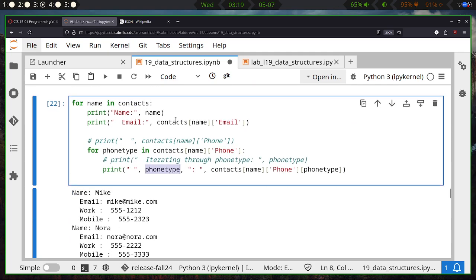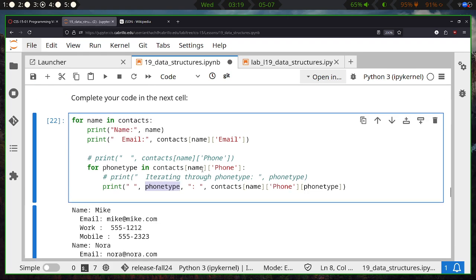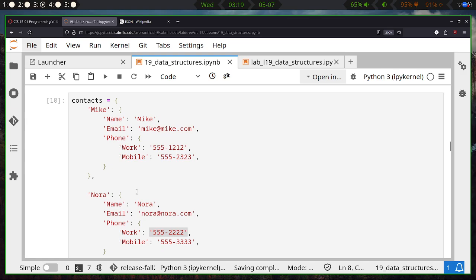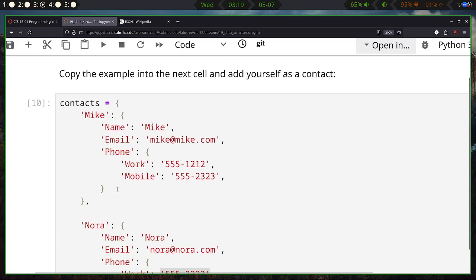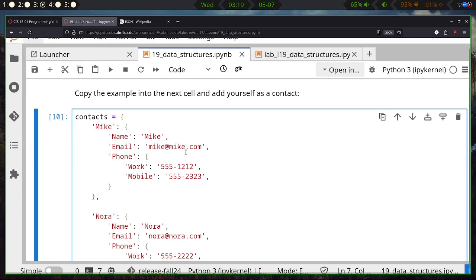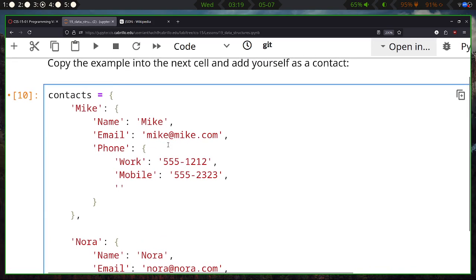Cool. So this does look a little tricky, but the takeaway here is we have a for loop within a for loop. The reason why we might need that is because the inner dictionary will have multiple things in here. And the cool part about this is we can keep adding to these contacts and it should still work. Let's say Mike had another type of phone. Let's just say they had a home.